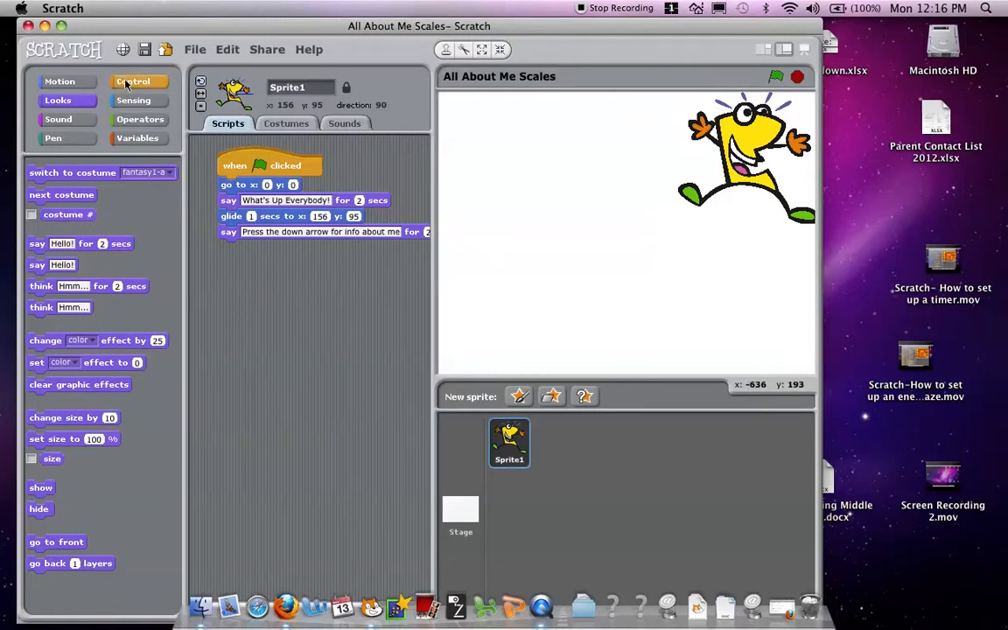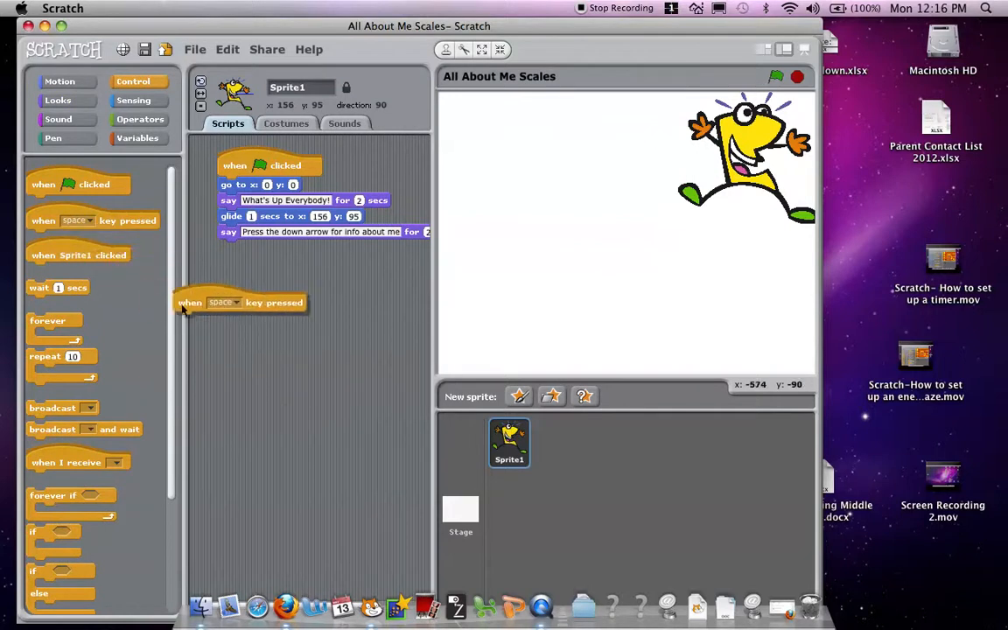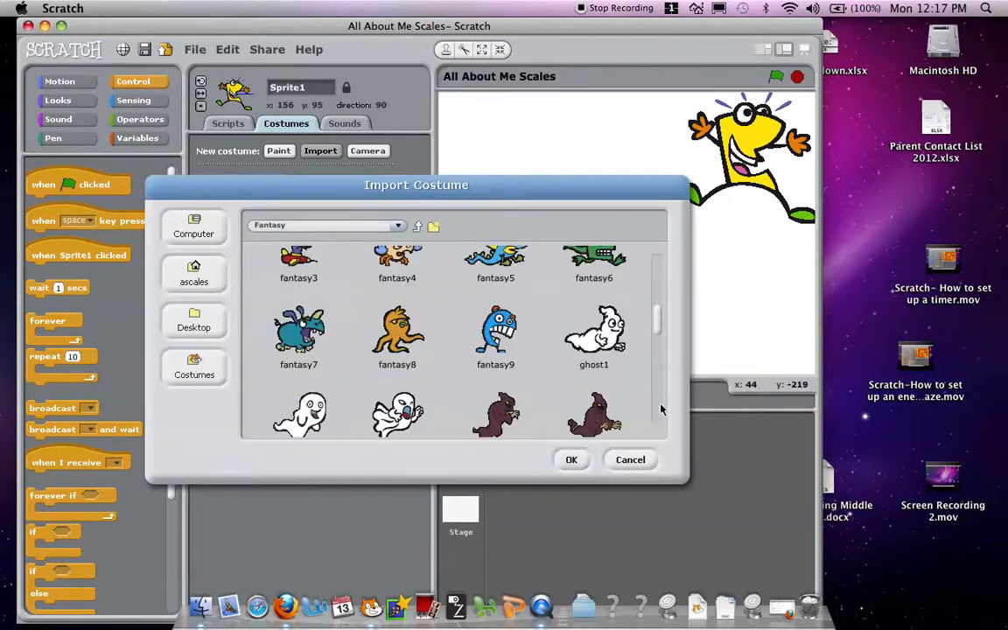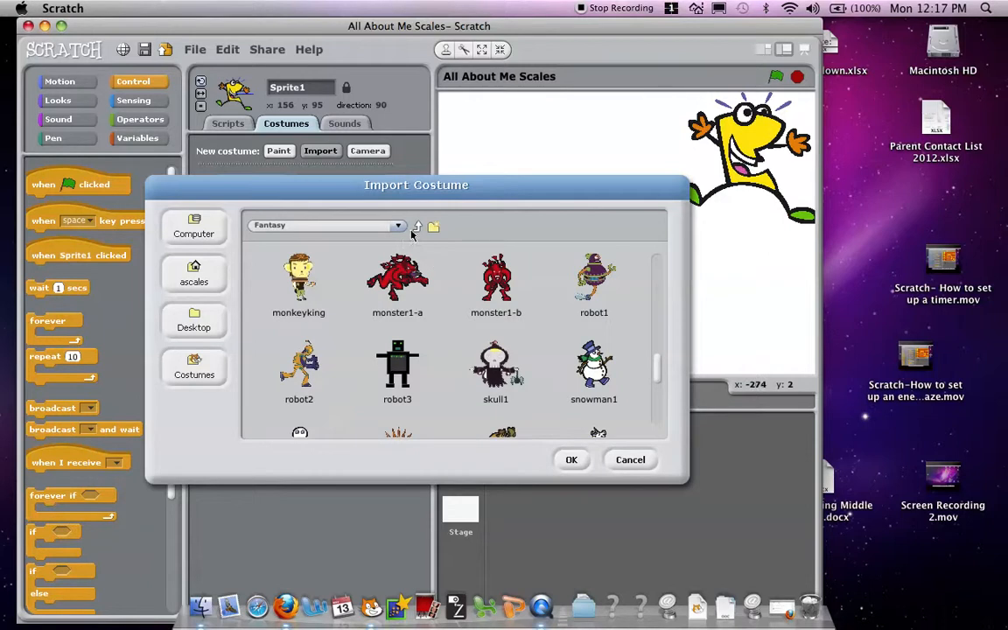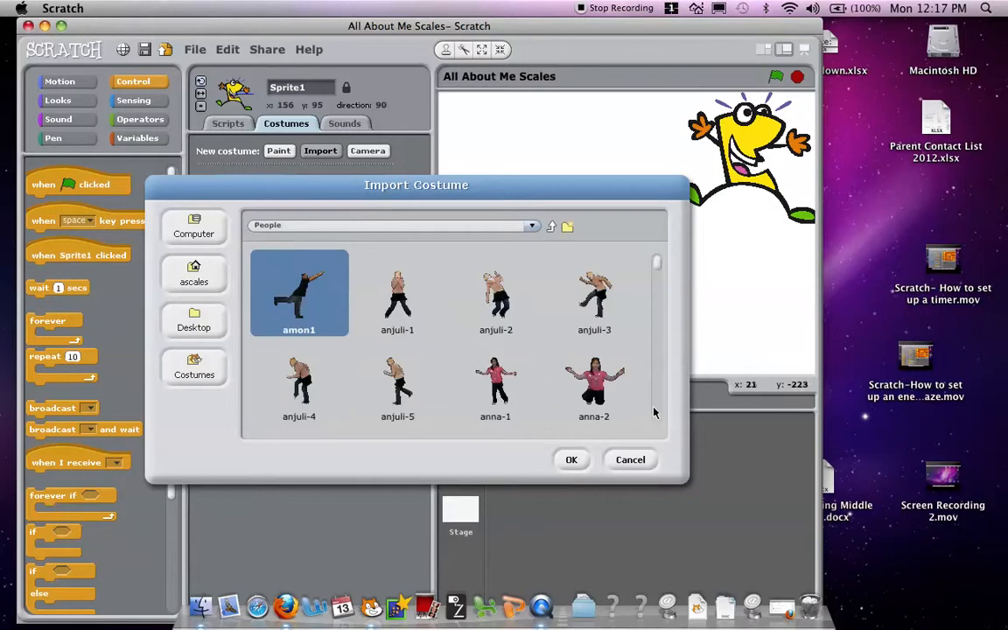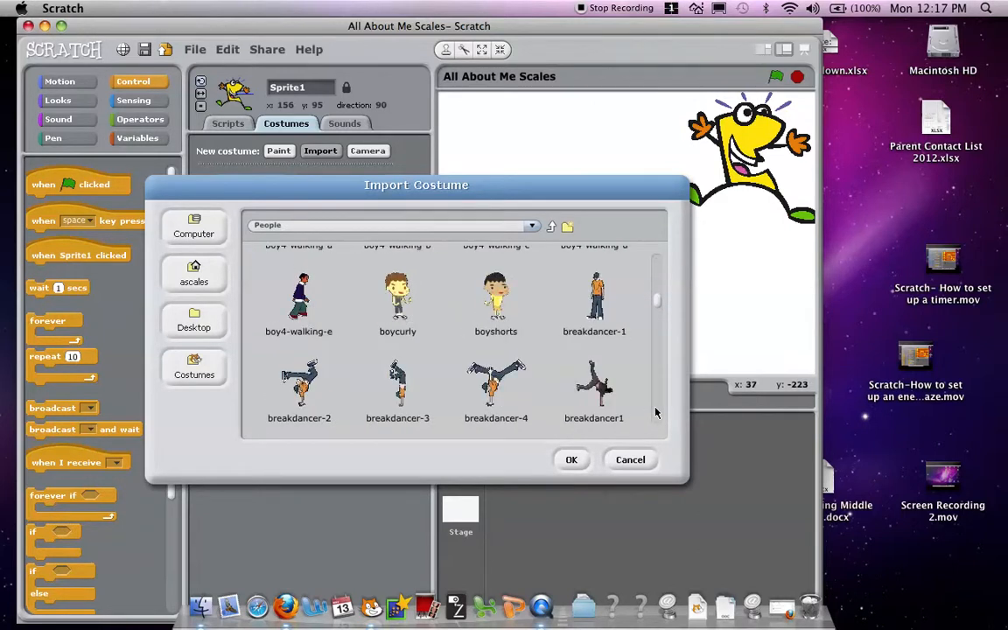Okay, so now I'm going to go back into control, and this time I'm going to put in the when space key is pressed, but I'm going to change that to down arrow because I told my people that that's what's going to happen. Okay, and then in here I'm going to give it some more things to do. So in this case, maybe I want him to change his costume when he changes the down arrow. So I can import a new costume. So maybe we want to go to people. Okay, and I can choose a different character from in there. All right, so maybe I'll put in the break dancer.